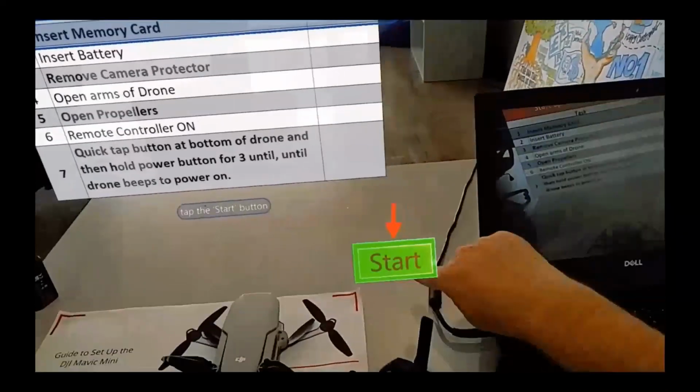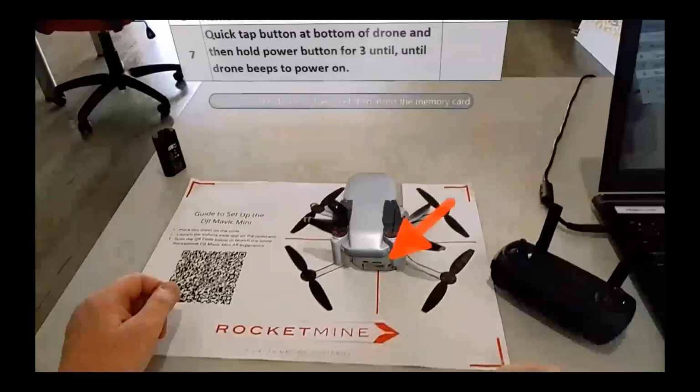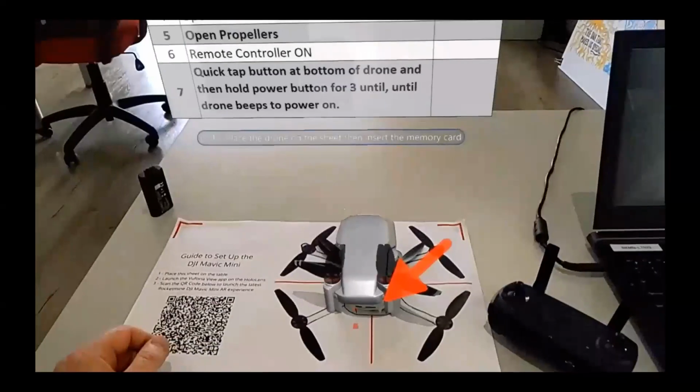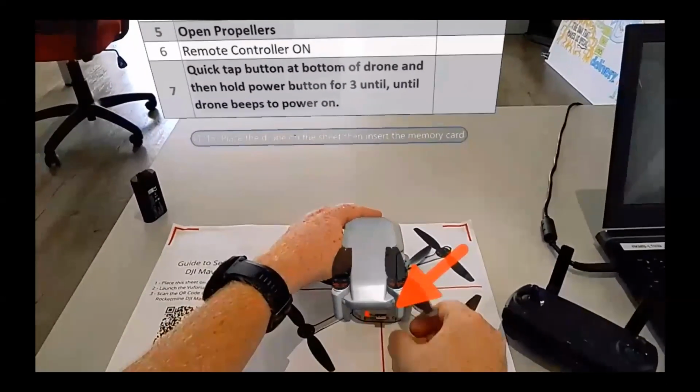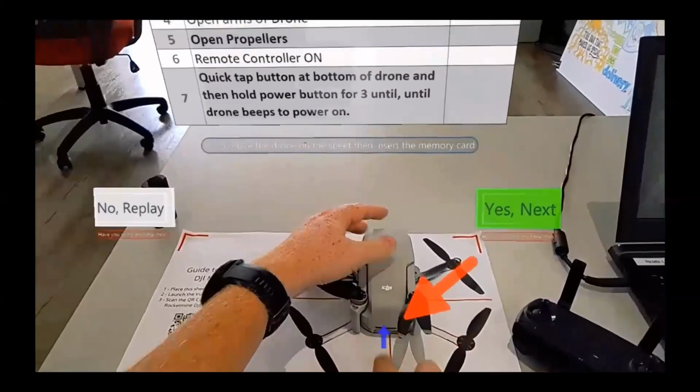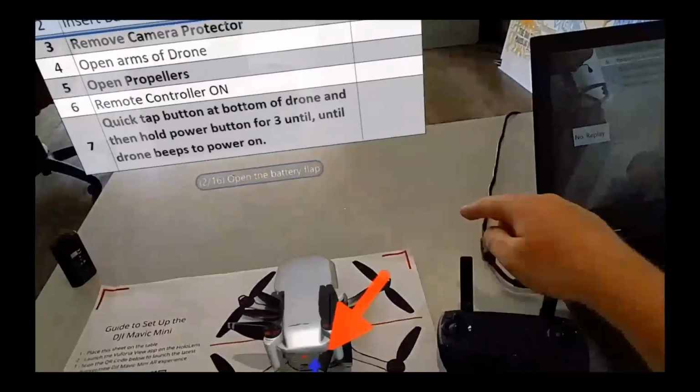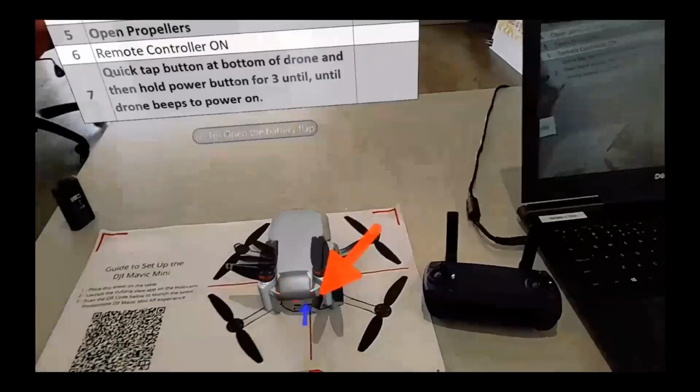And all I'm going to do now is just follow the animations that we're seeing on screen here. So the first one, it's asking me to put the memory card in the drone. So go ahead and do that. And when I finish the task, I can just go ahead and click next. And it'll just take me through the steps here.